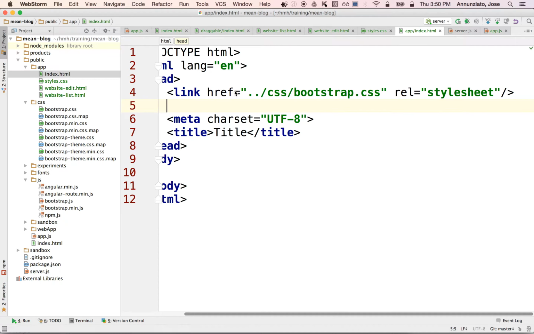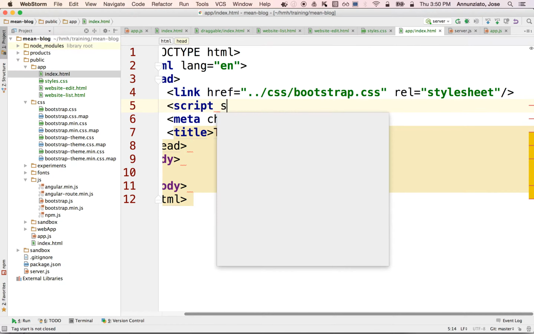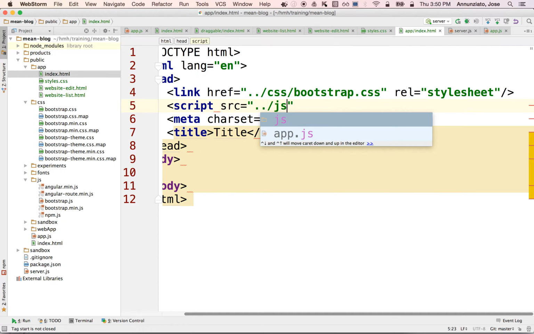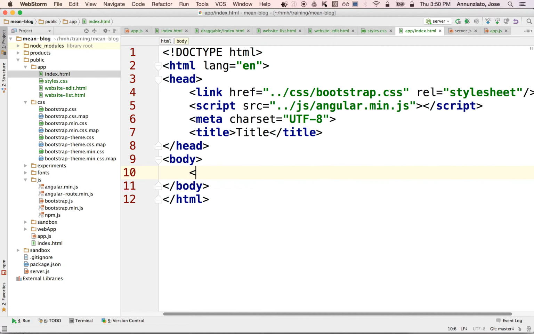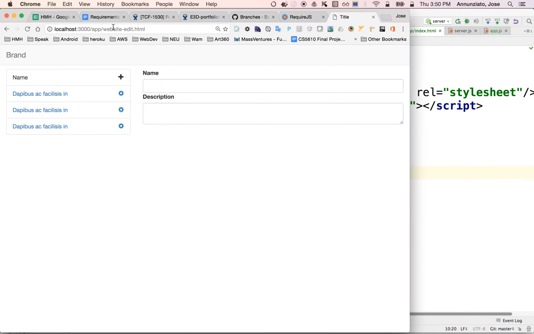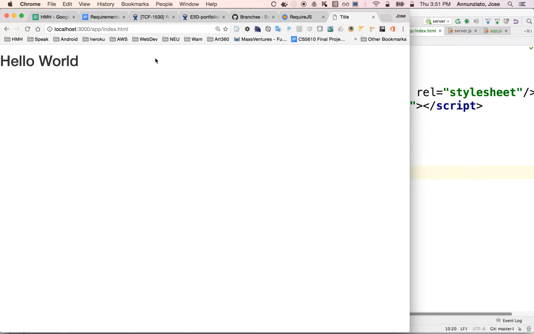And let's load the Angular library, which is up one source. Let's see, src. Let's go up one, down to JavaScript, and then down to the Angular min. There we go. Okay. Let's make sure that we can navigate to this. Hello, world. So this is under app, and it's under index, right? Index.html. Okay, so we're there. And indeed, notice that the font tells us that Bootstrap has been loaded.